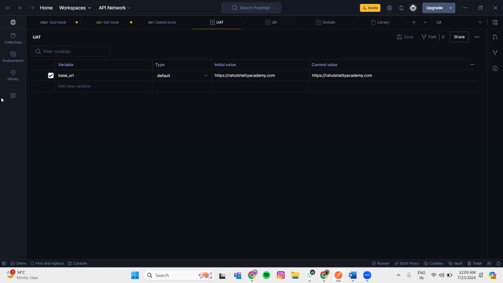So here we created this variable called base URL on an environment. So we can have different scopes for creating variables. So this is an environment variable, and we have initial value and current value as same initially. So we have to just now use this.